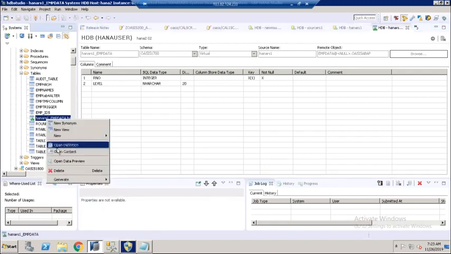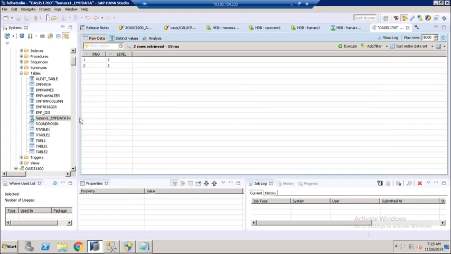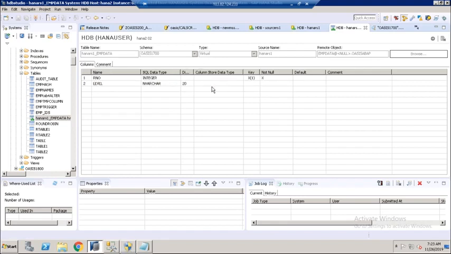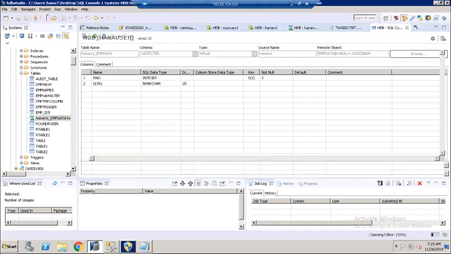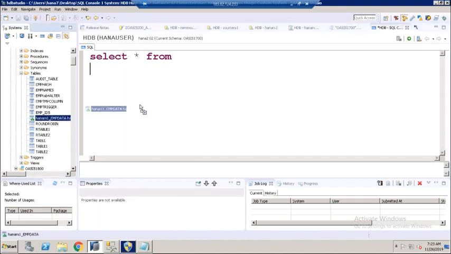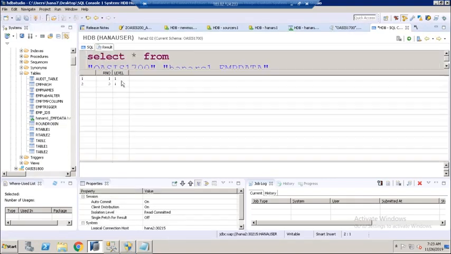Now once you right click and choose data preview, you are able to see the data. Actually speaking, whatever table we are able to see here is virtual. It is not physically created here. It is pointing to the source system. You can also select data or insert data, whatever you do, but it all happens in the source system. You can see now.